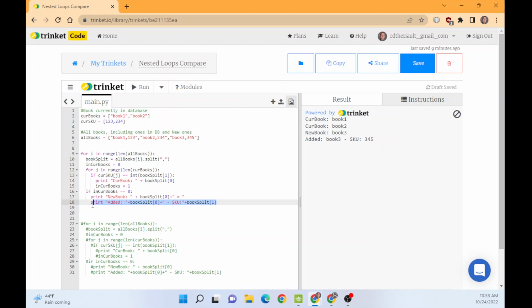So when we run this, we should still get this data, right? So I'm going to save it, I'm going to run it, and I added an extra equal sign over here. Oh, that's why I was doing it. All right, so we're going to go ahead and delete that just to make it look pretty, right? But again, that's it. Added, book 3, SKU, right? So this is where you do the magic.